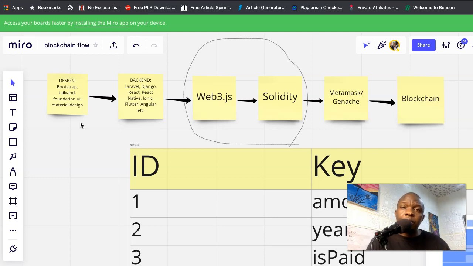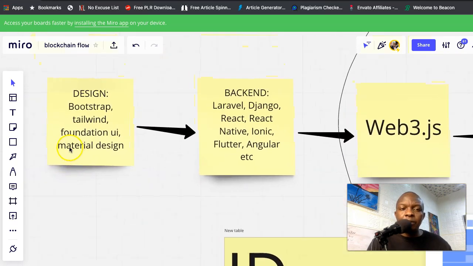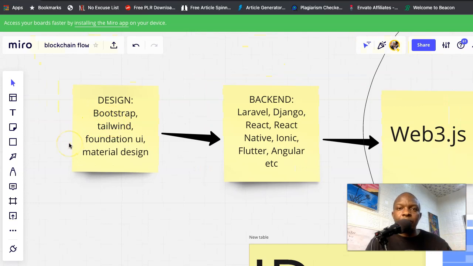Now when you're building your regular application or website or mobile app, you usually have a front end where you have something like Bootstrap, Tailwind, Foundation UI, Material Design, whatever it is that beautifies your front end. This is where you have CSS and HTML. Then you have a back end, usually a backend language or a framework. This is where you have your Node.js, Express, Laravel, Django, React Native, Ionic, Flutter.